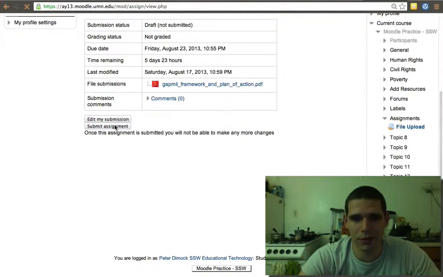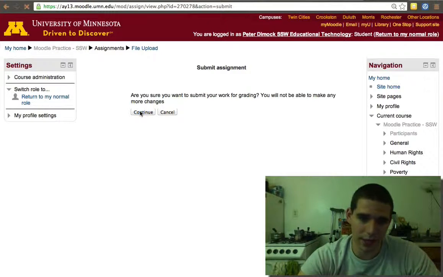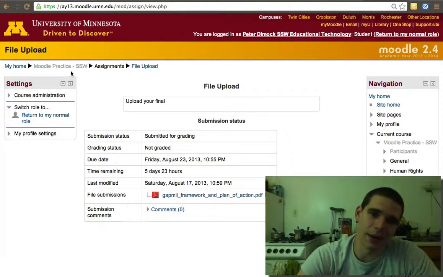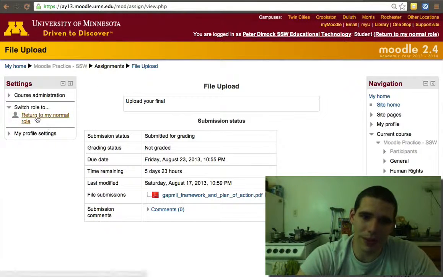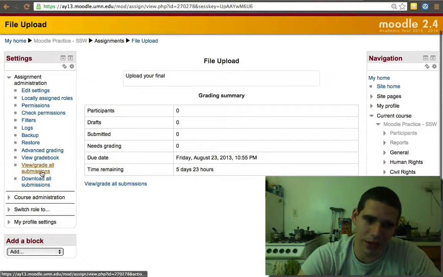It allows you to edit, and consider again if you're ready to submit it. Are you ready to submit it for grading? Yes. And that's pretty much it. Now the assignment's there. I won't go over the details of the gradebook, but you do have the ability, you can see here, to view and grade all submissions, and download all submissions.